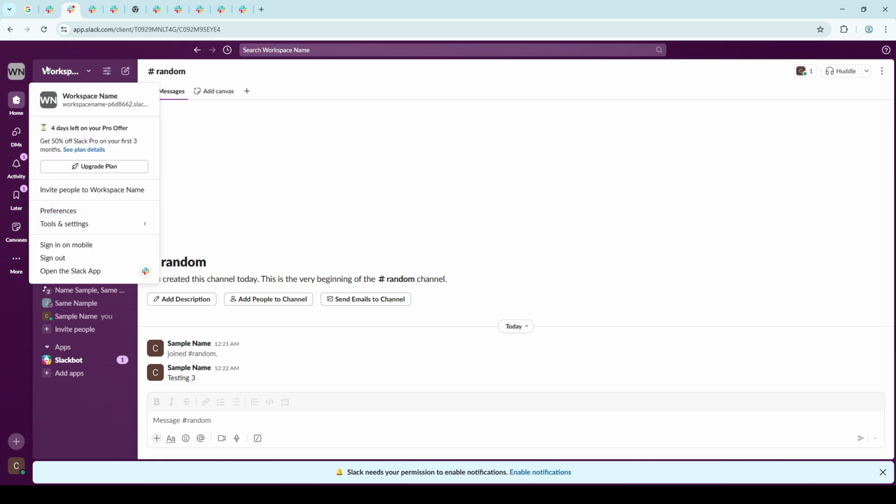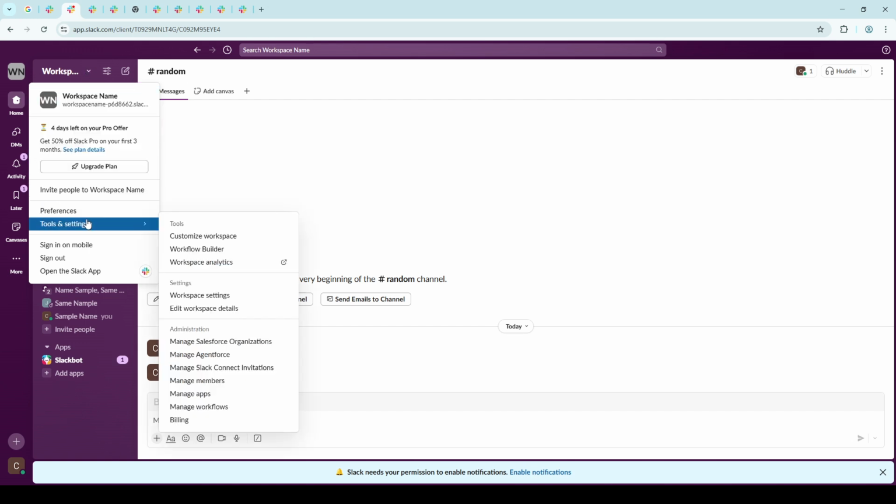After you've entered the correct workspace, look towards the top left corner of your screen where you'll find the workspace name. Right next to it, there's a small downward-facing arrow. Go ahead and click on that. This will open a drop-down menu where you'll select Workspace Settings. This area is where you can manage and customize how your Slack workspace operates.